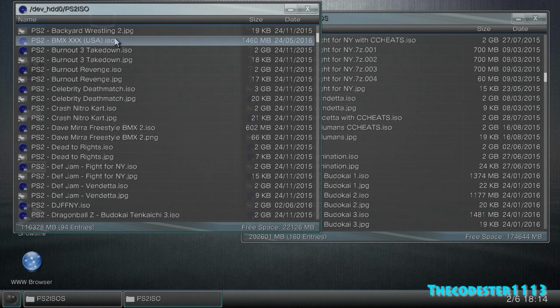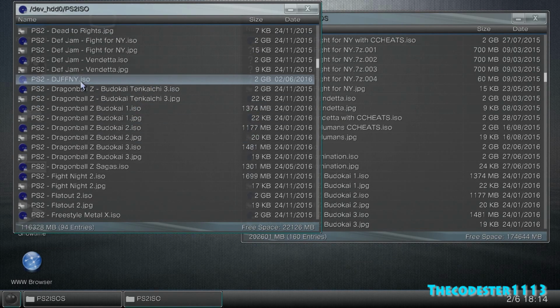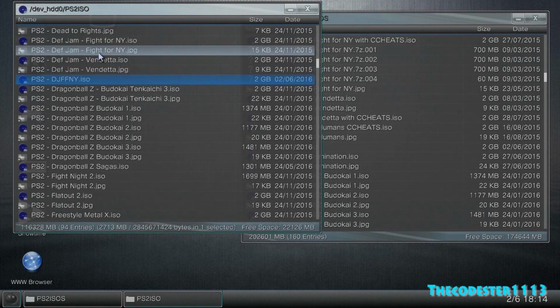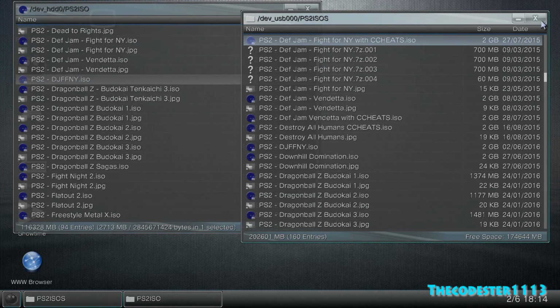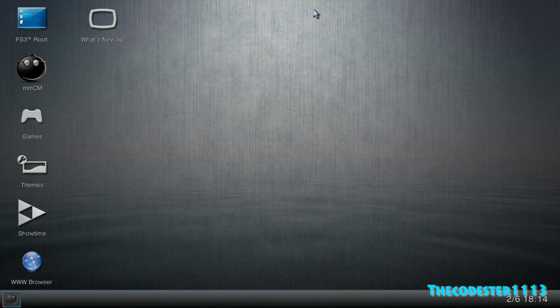Alright, now as you see on the dev HDD on your PS3's hard drive, it is right there. Now I'm not going to go into details on how to add picture files. I could probably just do that in another video, but yeah, so it's on the PS3 now.